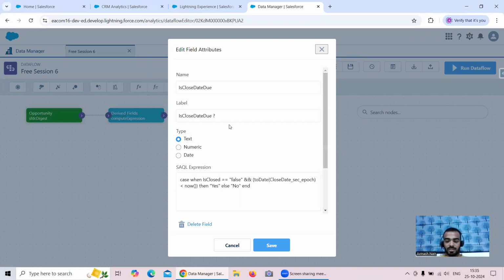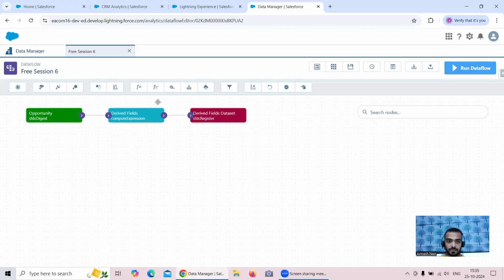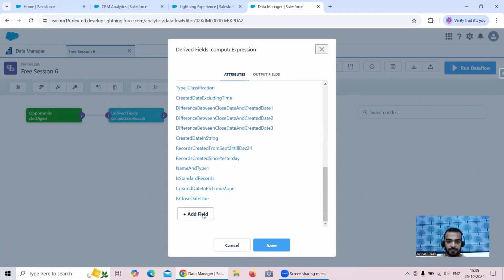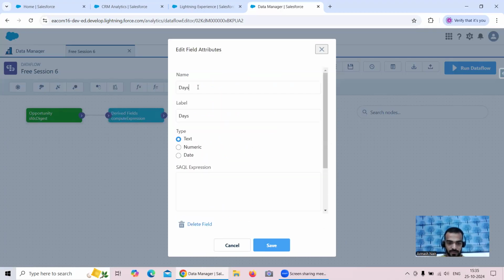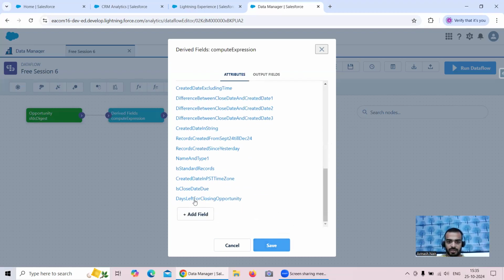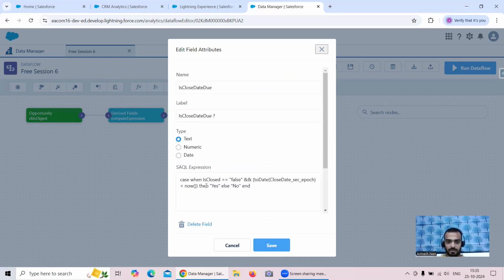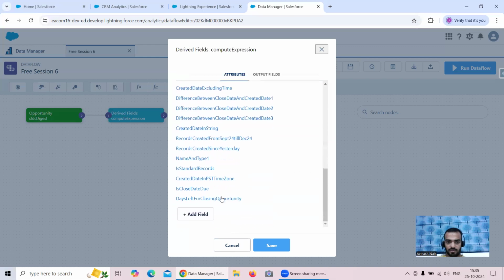Right now, we know which opportunities have their close date due, but now we want to know the days left for closing the opportunity. Let me write one expression, days left for closing opportunity. Let me save this. I will need this expression itself up till here at least, because this case one will remain the same. So let me just copy it from here.